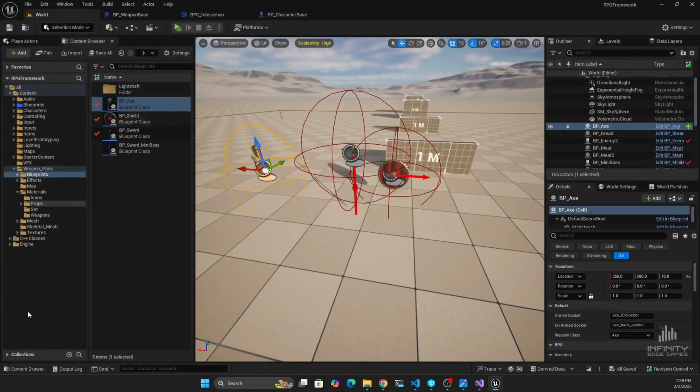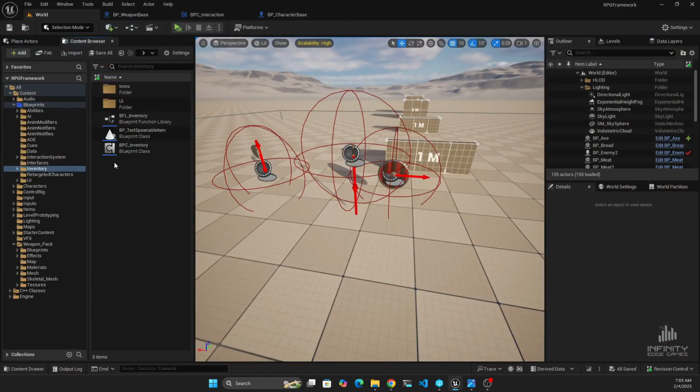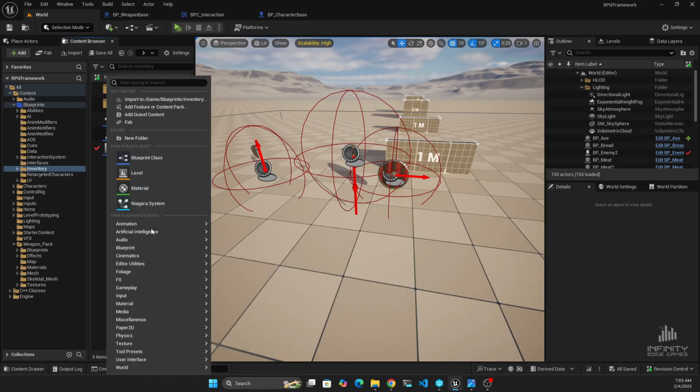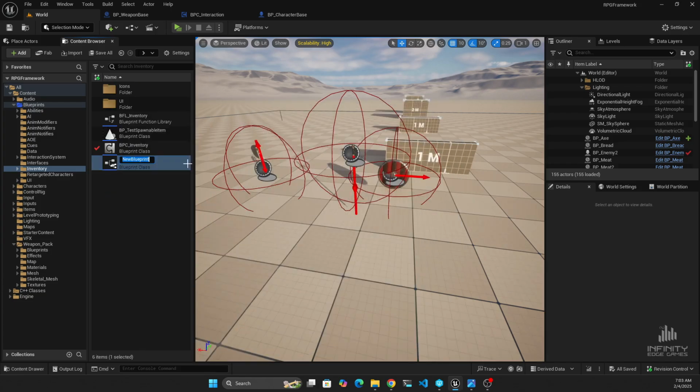First, we are going to create an inventory pawn that will be used in the equipment menu to visualize the player and equipped items. Go to the inventory folder and create a new blueprint actor. Name it BP Inventory Pawn.